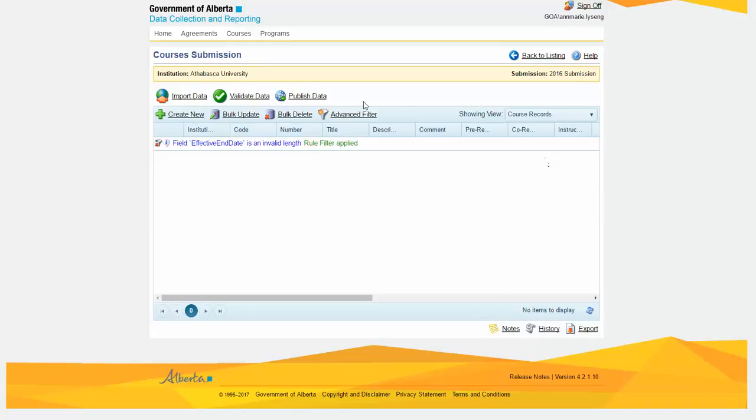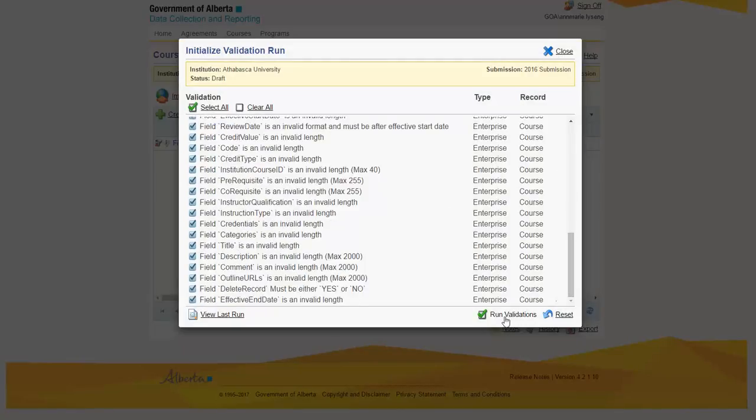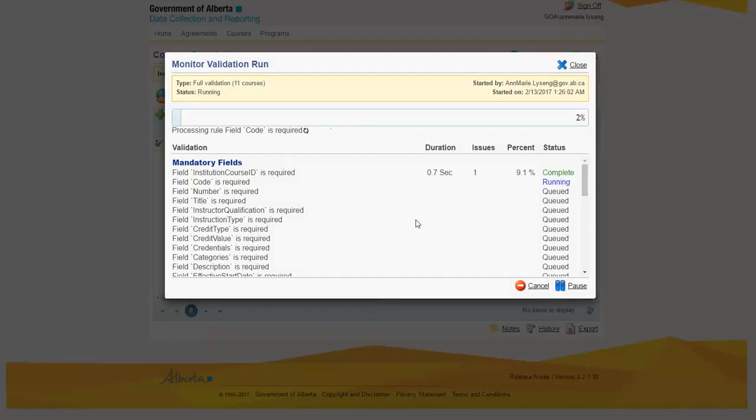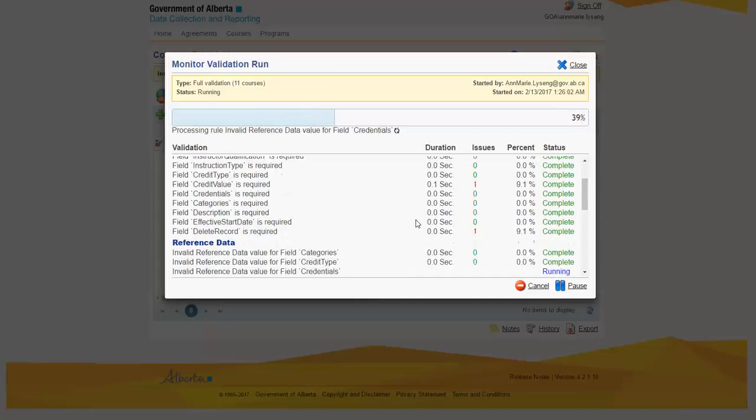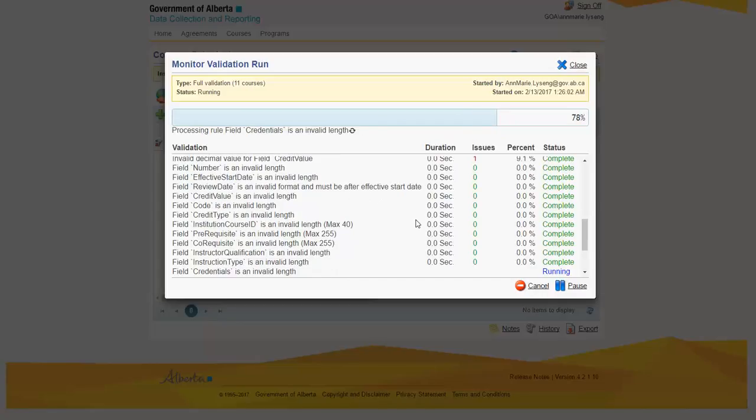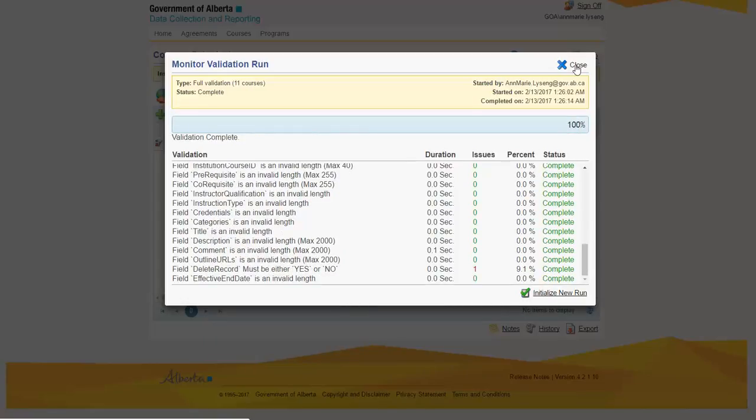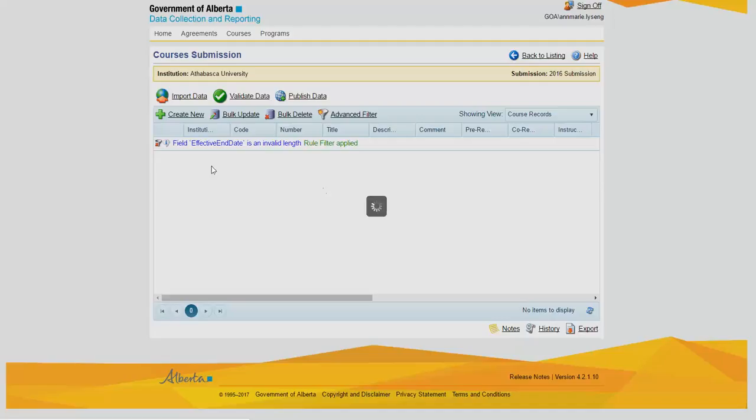And then with that, anytime I make a change and correct an error, whether I re-upload my file or whether I identify a single item like this, I need to revalidate the data, run the validations again according to the rules, to confirm if I have actually corrected that particular error. And once I've revalidated those rules, as you see it happening here on the screen, then once it's complete, I can again close that.